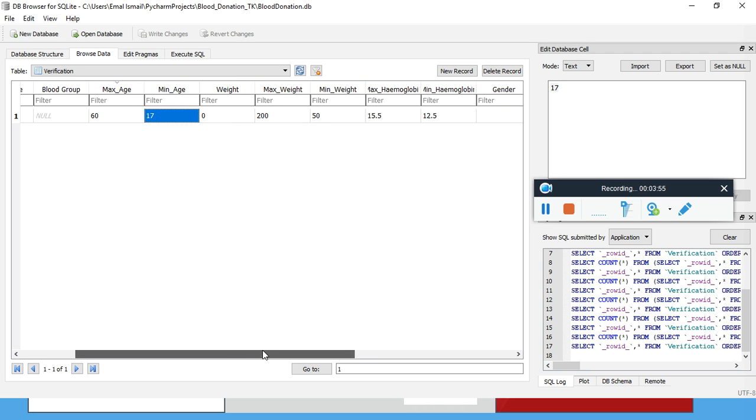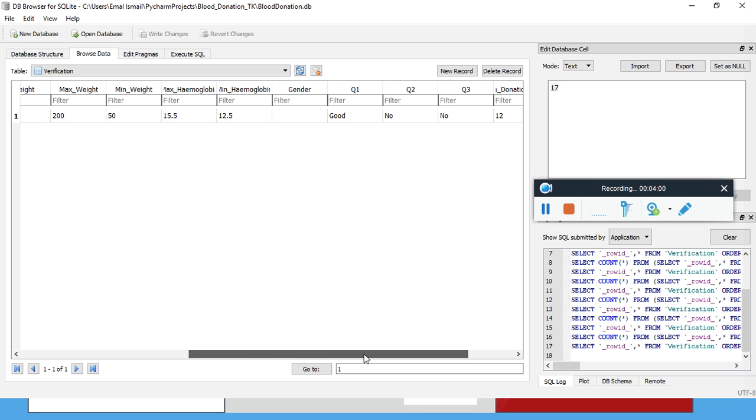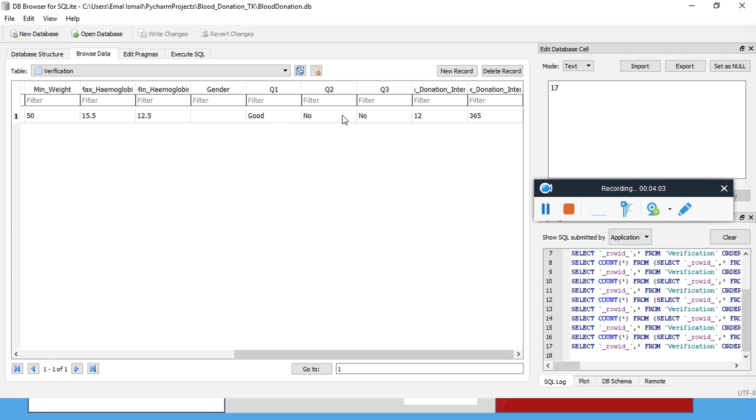Similarly, we have other inputs for maximum weight, minimum weight, maximum hemoglobin, minimum hemoglobin, and a series of questions, all of which are predefined. For instance, for question 1, we have to input good. If it's not good, then it will be an invalid input. Question 2, no. And question 3, no. If it's yes, then it will give us an invalid pop-up message, and it will also show invalid inside our code and terminal, where we have put our marker to check whether our code is working properly or not.